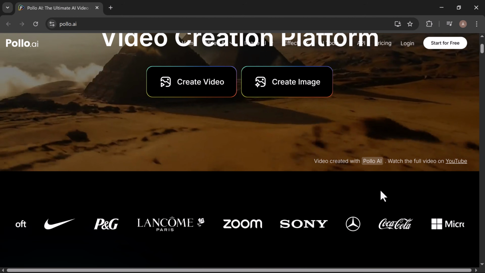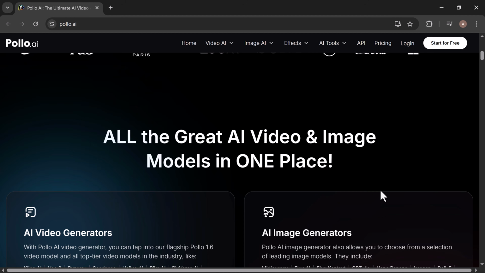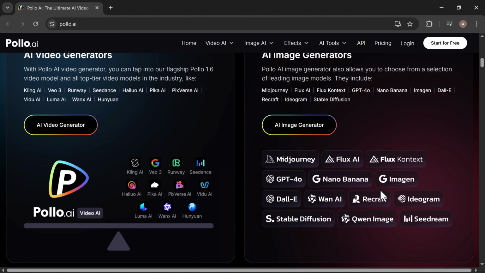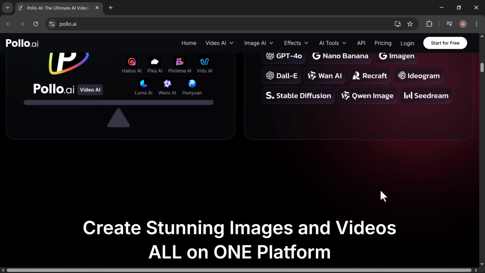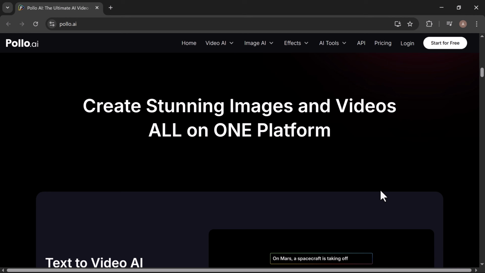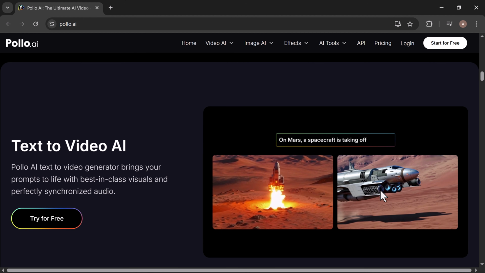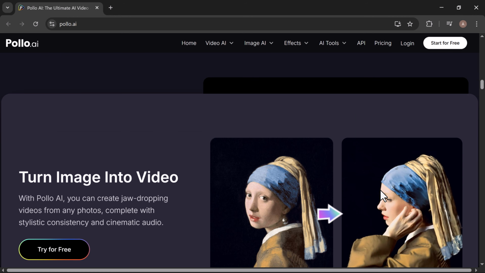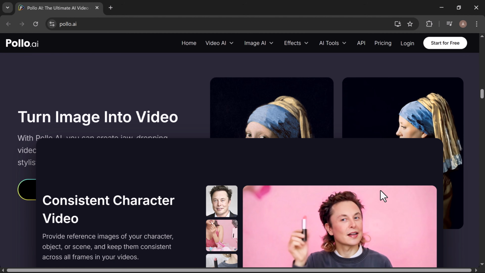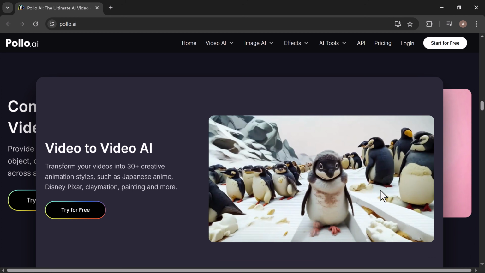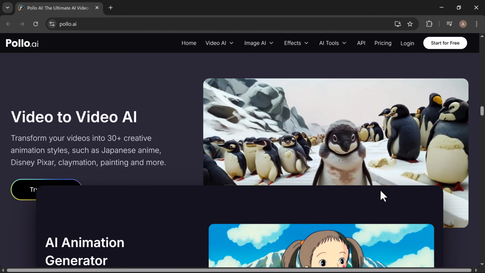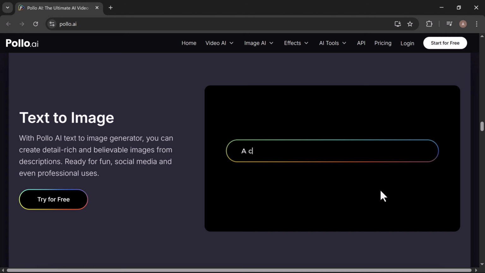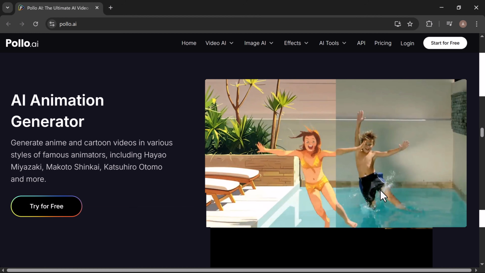Let's get started. Whether you start with text, an image, or even an existing video, Polo AI transforms it into professional content instantly. With text to video, type your idea and watch it come alive as a cinematic animation. Use image to video to bring still photos to life with smooth AI-powered motion. Need consistency? Polo AI keeps your characters and styles uniform across frames and videos.